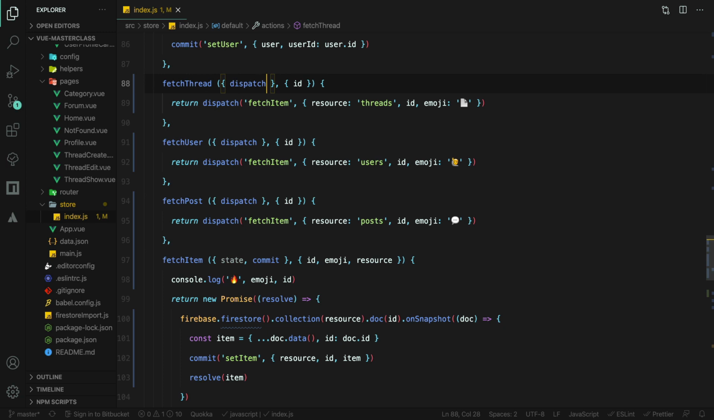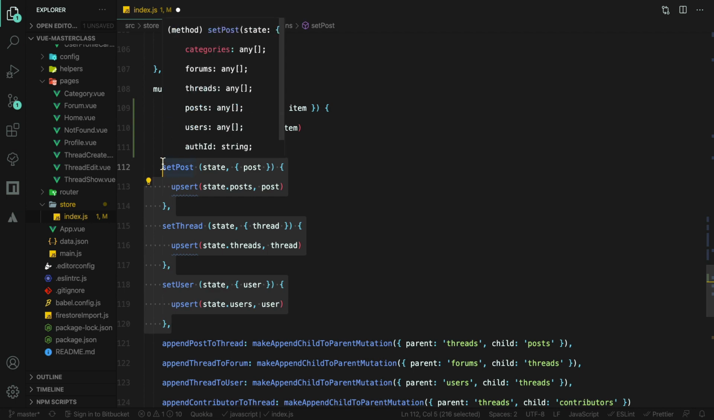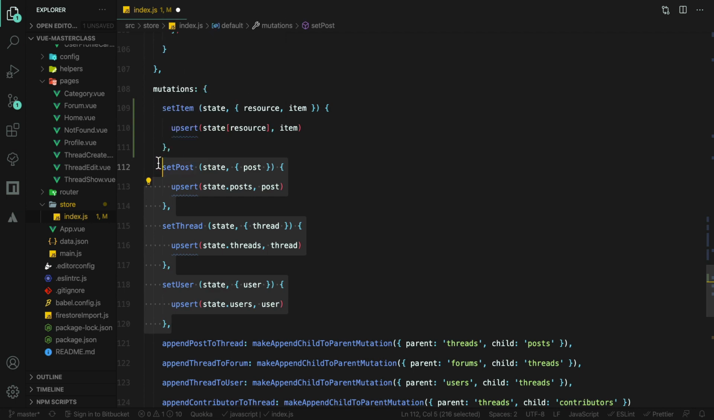They look nice and short now. Notice that we don't need to wrap dispatch in a promise. Since the fetch item action returns a promise, we can return that directly. Now that we have our more generic fetch item, let's look for setPost, setThread, and setUser throughout the store and just change it out to use the generic fetch item.